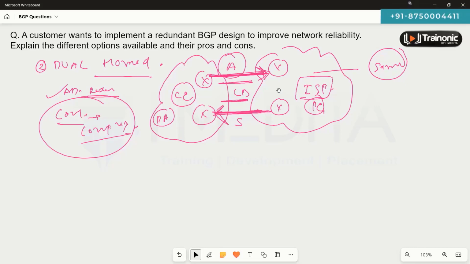So we can implement this kind of design if only one ISP is available, or we can add some redundancy by adding multiple routers as well. There are variations of this design as well, where the links can terminate on the same router on the customer end, or a link can terminate on another router. We can implement as per our requirement.